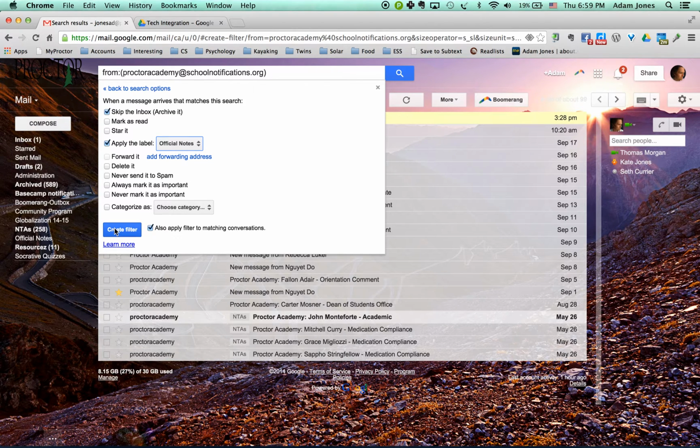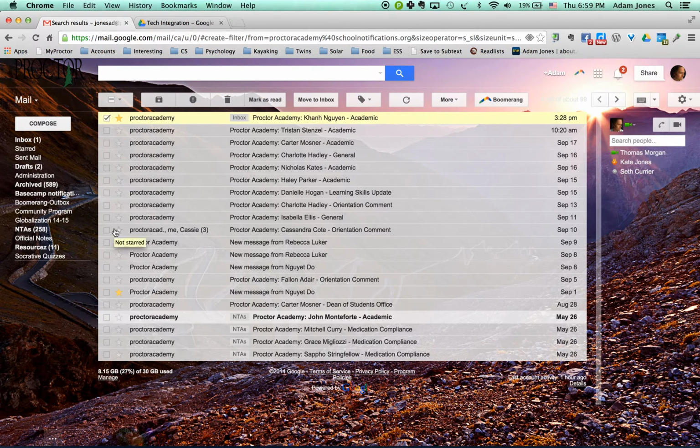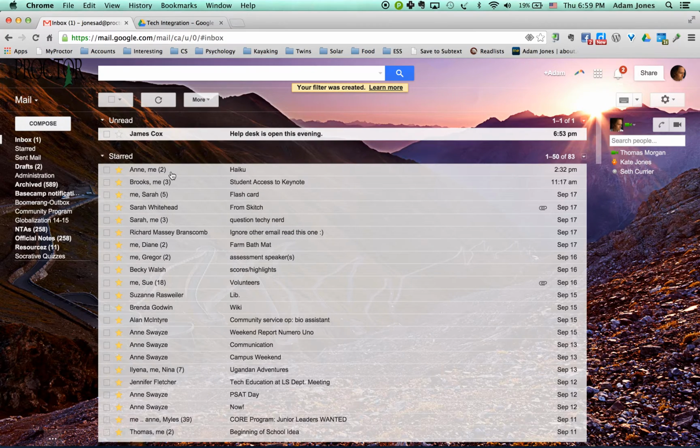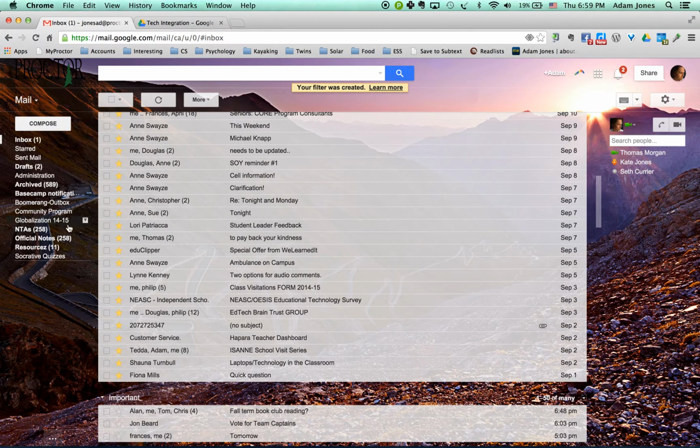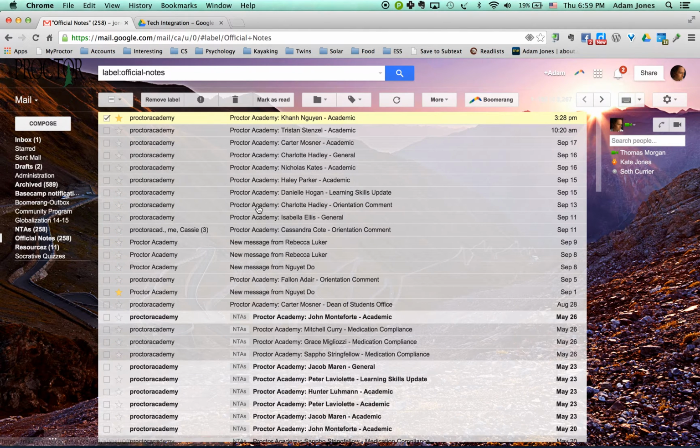Anyway, so that would be a way to take all those official notes that stream in, and maybe you don't want to read them all, you don't want to have them all in your way, but you do want to know where they all are. This is a way to organize them. So create filter, and now you can see once that filter is created, it'll take a second to do that. There it is, filter was created, dumps me back in my regular inbox, and I can go now into my official notes, and there they all are, right?